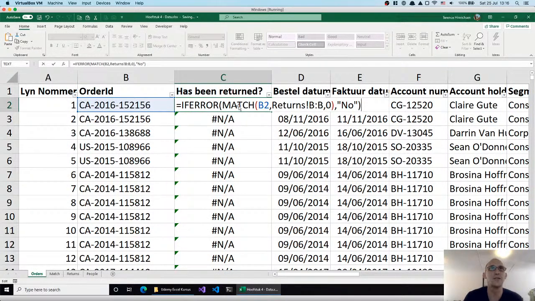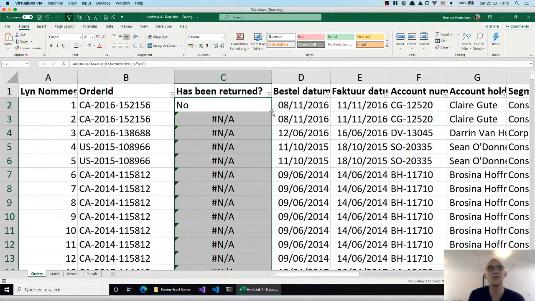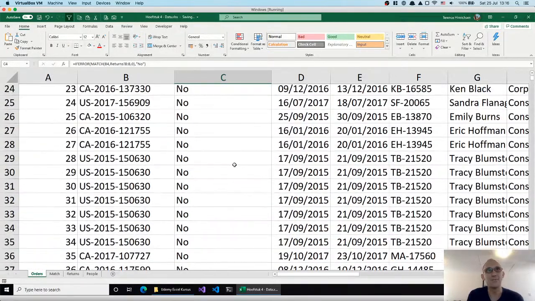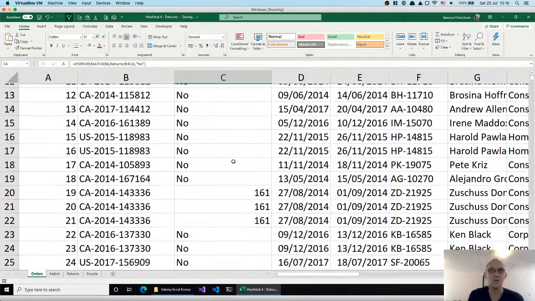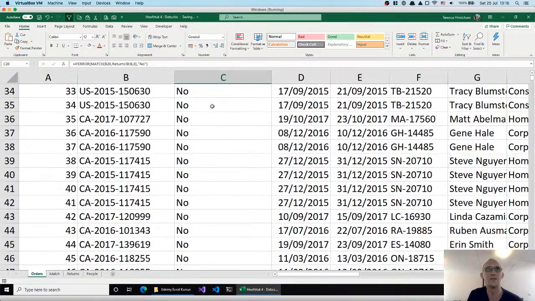Just to repeat that, it says if this function is an error, then I'm going to print no, meaning that if I can't find it in the match, then it hasn't been returned, so the answer is no. I click enter, you see now it changes to no. If I double click on that little block to take it all the way down, voila, scroll down. Now if I look at this, it says 161. So it doesn't really answer the question of yes or no. So maybe this new function that the newer versions of Excel have is not so wonderful.